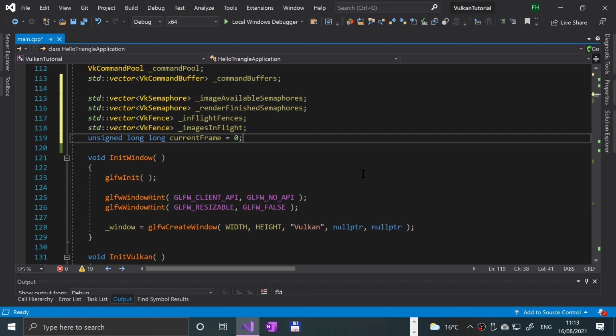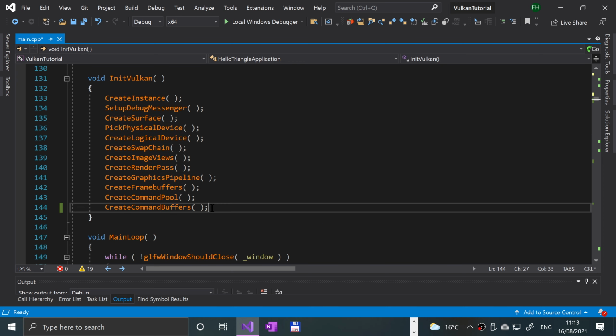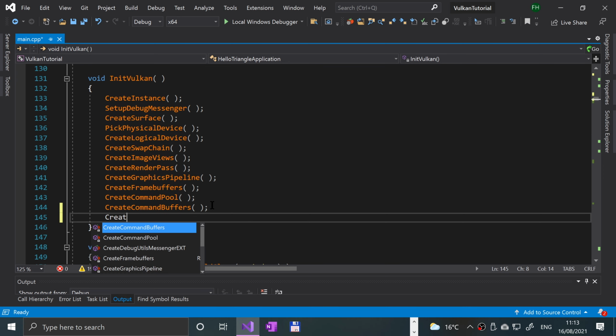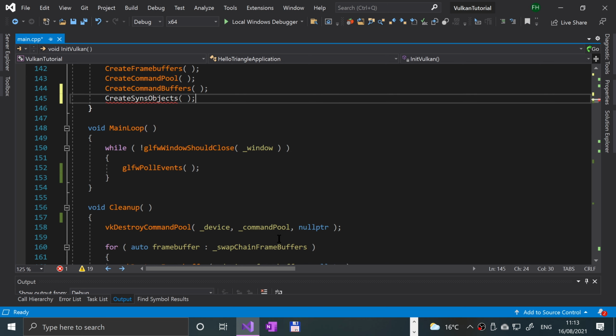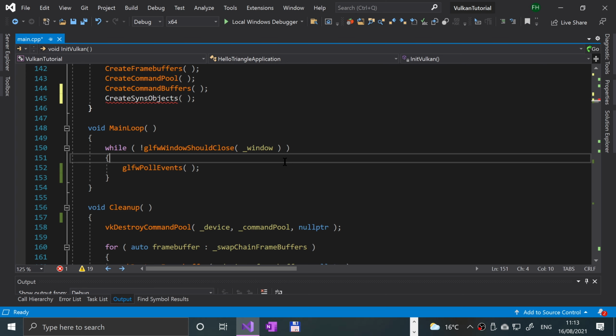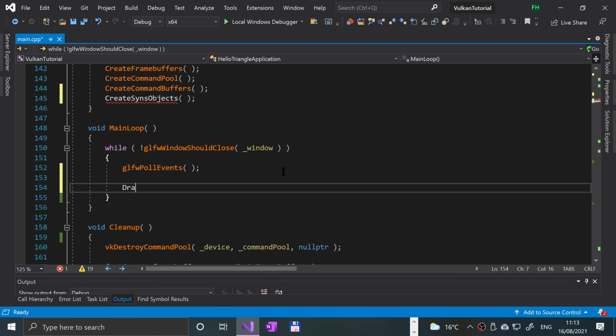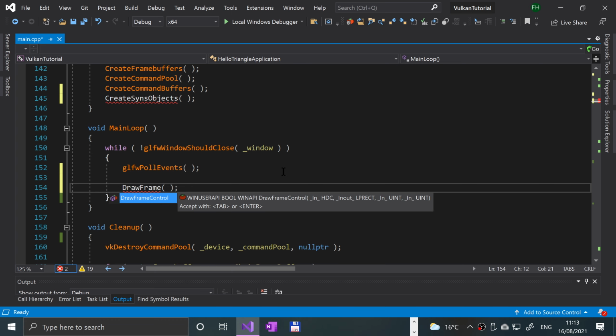Next thing is we're going to go down to initVulkan. So we're going to call another method, createSyncObjects, which we have not created yet, and it will give us an error at the moment, but we will be creating it. Next, we have not touched mainLoop for a while, but we will now. We're going to call a method called drawFrame. Again, we're going to be implementing this later on, drawFrame.